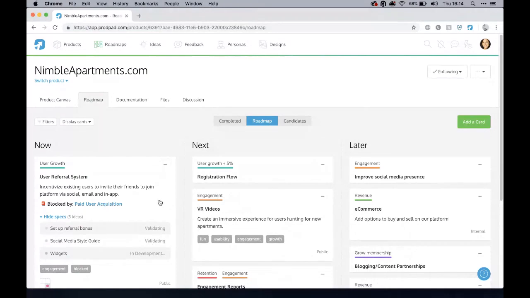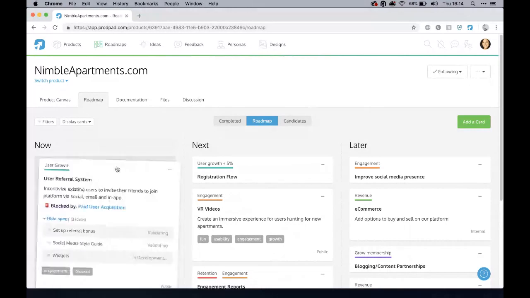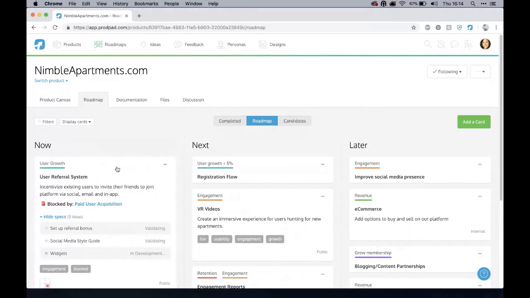Has that been released? Or is that coming? I don't know if that's been released yet. Oh, no, it hasn't been released. But that's another thing that development is working on: the ability to drag and drop roadmap cards between states. So you can move a card from candidates to the roadmap via drag and drop, and obviously back, and the same to completed. So that is something that's coming also.